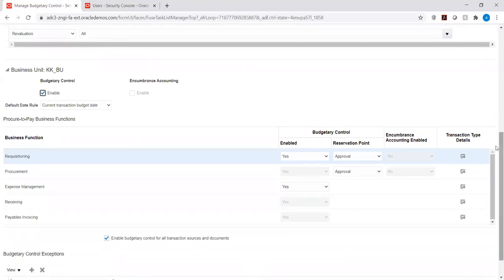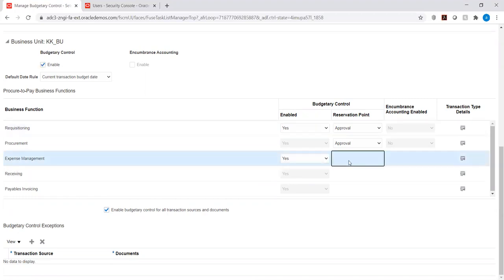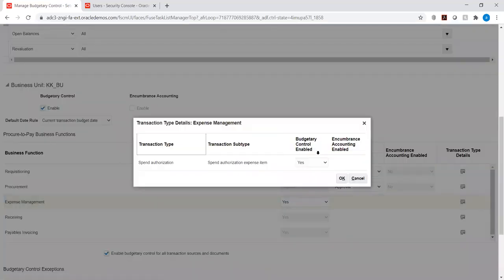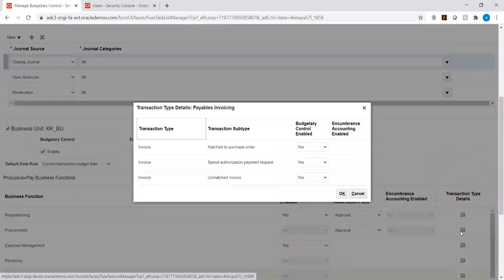Here, if you want to restrict the budgetary control to specific functionalities, we can do it. For example, if we want only requisition and expense management, those are optional. The remaining part is mandatory and will be enabled. If we are enabling the budgetary control, we should enable this option. Only three, procurement, receiving, and payables invoice, are mandatory. The other two are optional. If you want to disable, you can disable requisition and expense management.